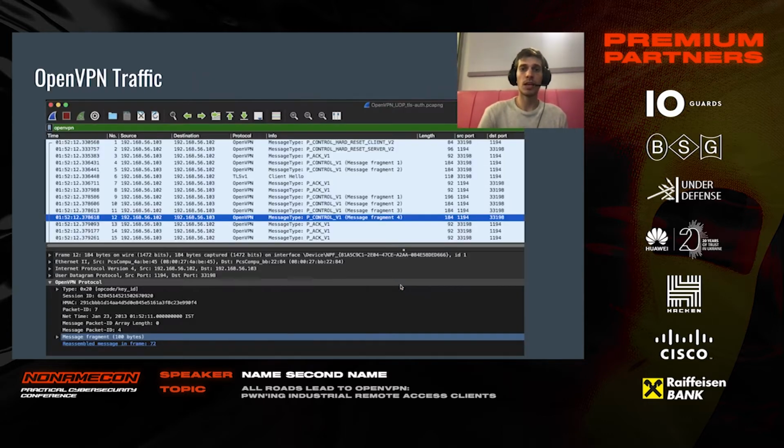So I've recorded a Wireshark session with OpenVPN, and as you can see here, I'm sending encrypted data, and everything is being sent encrypted through the VPN tunnel, and everything works as it should.